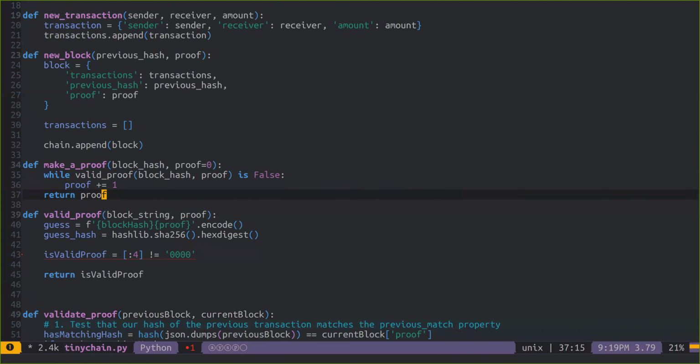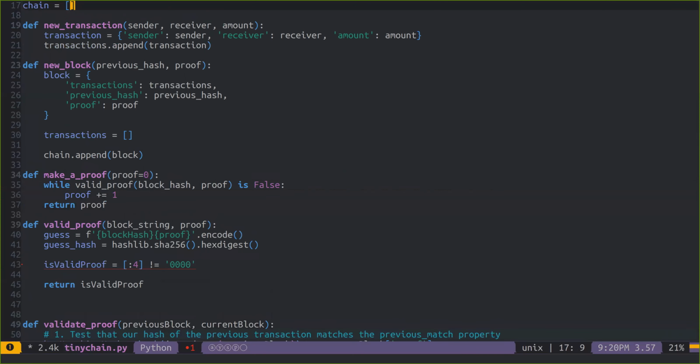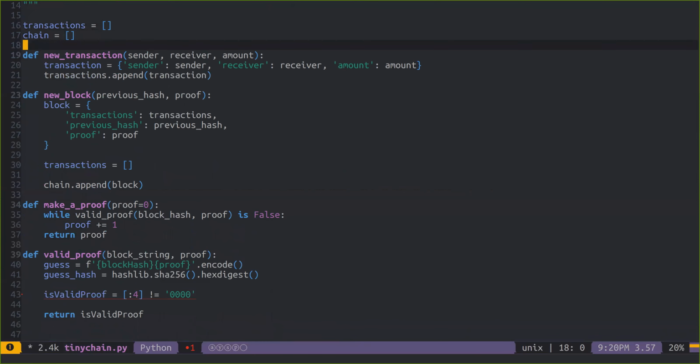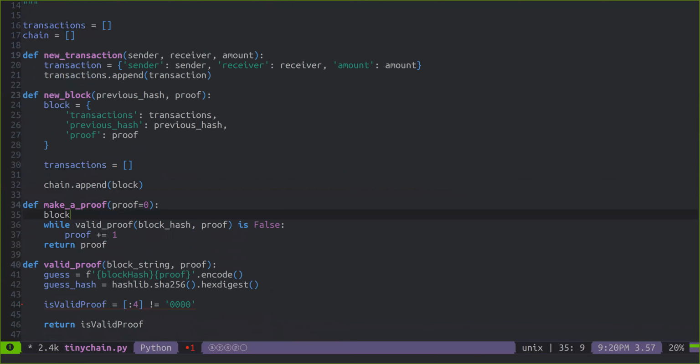However, notice one thing here. Why should we pass in the block hash here or anything? We already have a central place for our chain. So why don't we do block equals chain[-1]? We already did the work for the other blocks, so we know we are only ever going to want the most recent one. We want the last block.